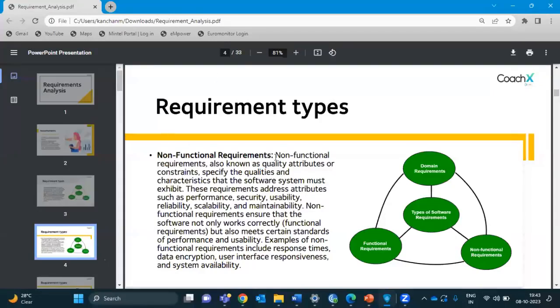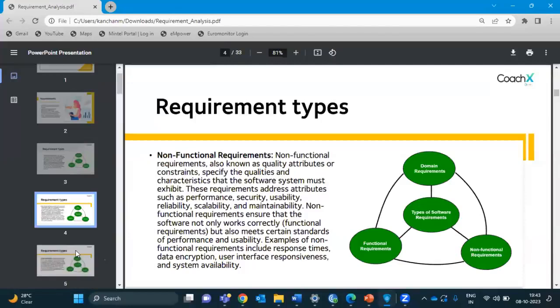Any doubt in non-functional requirement? Anyone? No, ma'am. Yeah, is it clear? Great. Yes, ma'am. Clear.